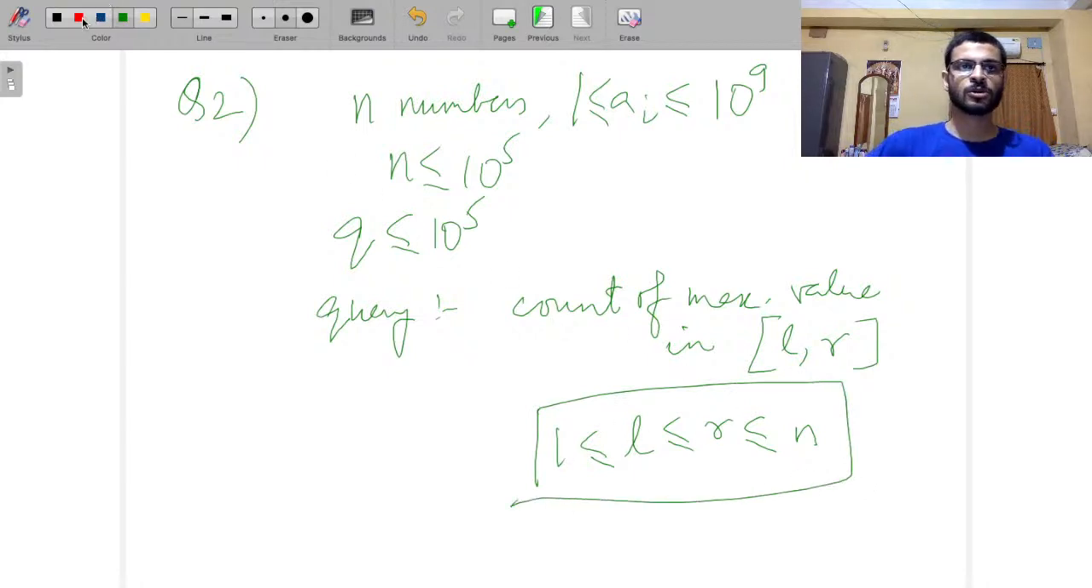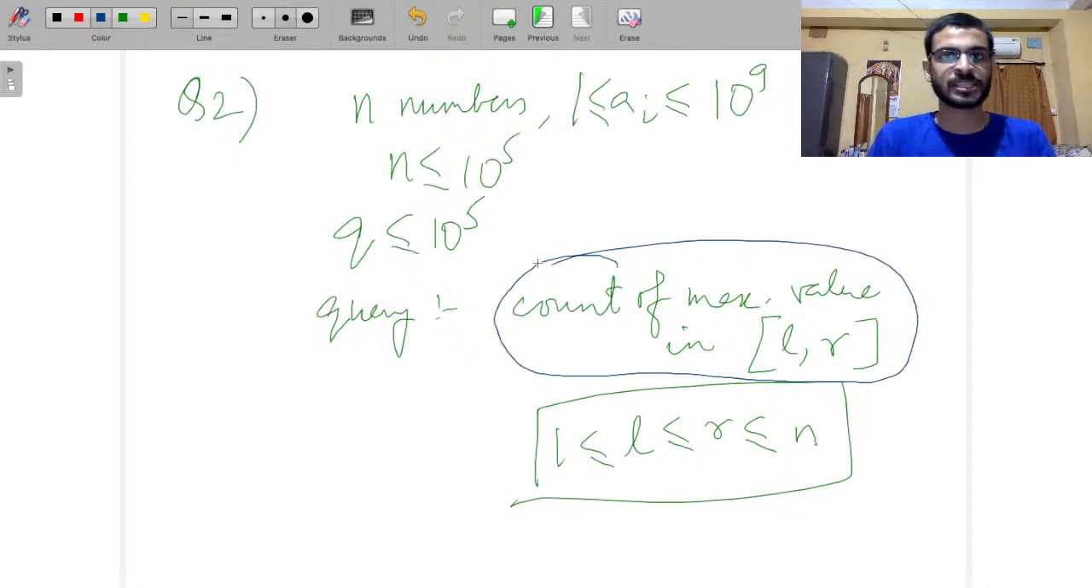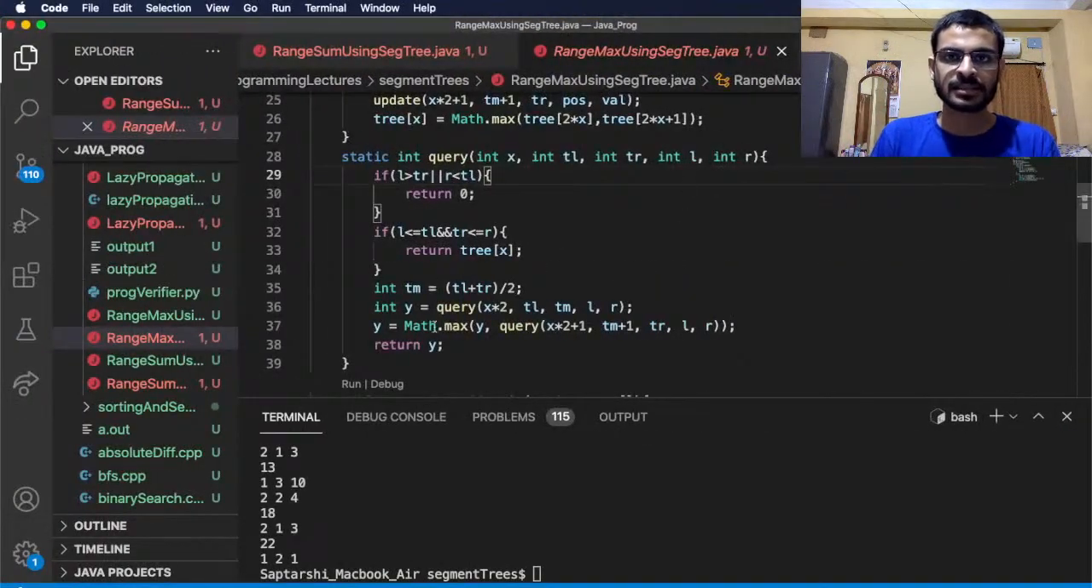I want you not only to find out the maximum value, which you may or may not find out, I want you to find out the count of the maximum value. So coming right to the point, I want to make as few changes as possible in this segment tree. What is the different thing that I need to do?